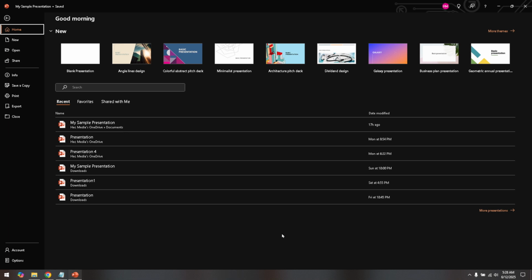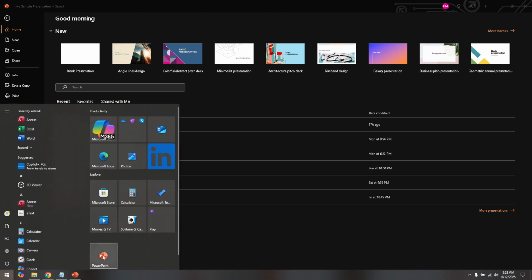Let's get started. First off, open PowerPoint on your computer. Once it's fired up, navigate to the specific presentation you're currently working on or the one you want to adjust. Having your slides ready will make it easier to follow along with the demonstration.